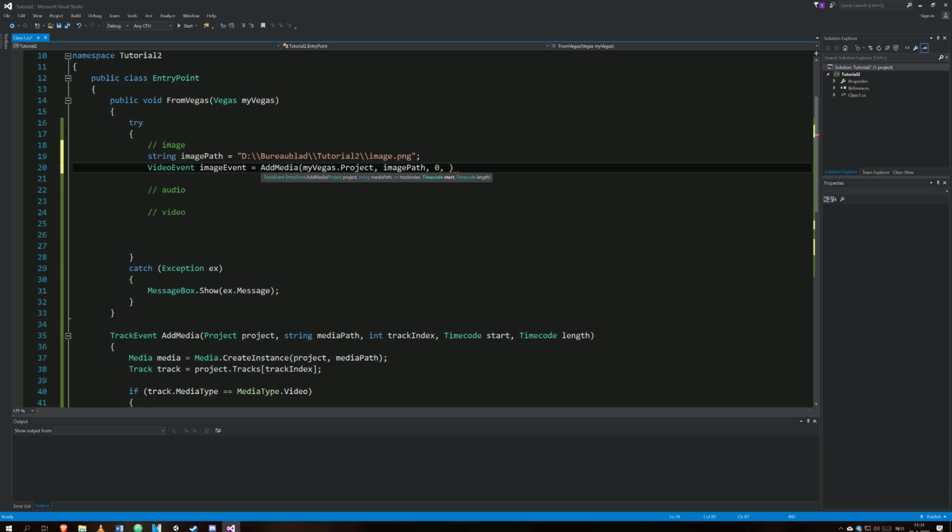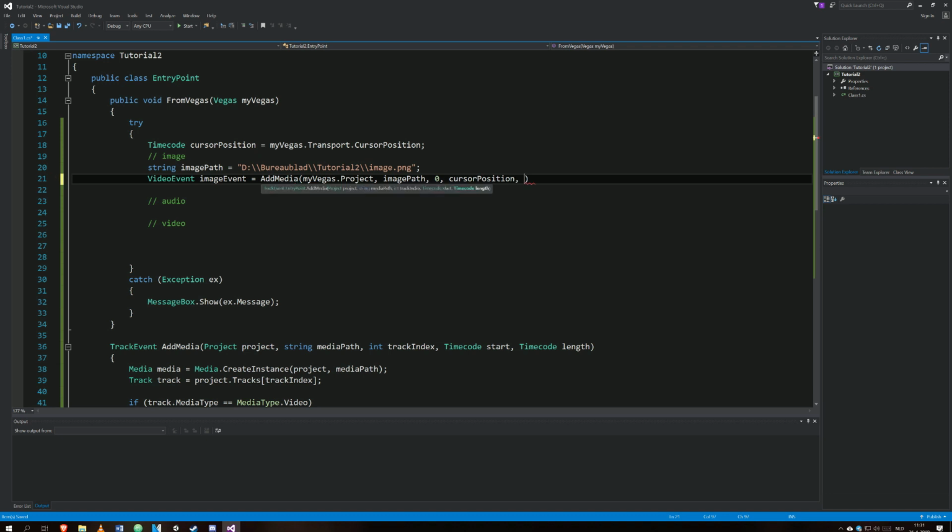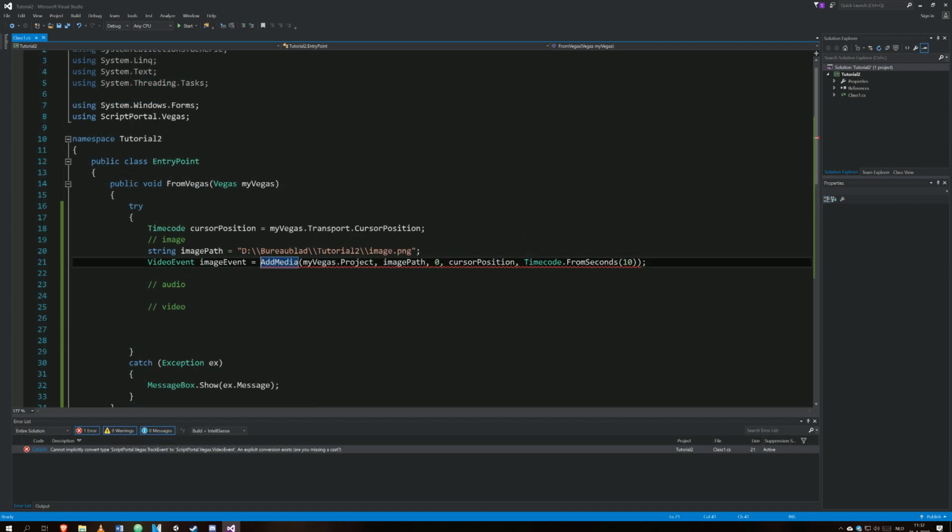Timecode start, let's do that on the cursor position. And you can get the cursor position by doing timecode cursor position myvegas dot transport dot cursor position, and we can give this a starting time argument, and then we give it a length. Let's do 10 seconds.